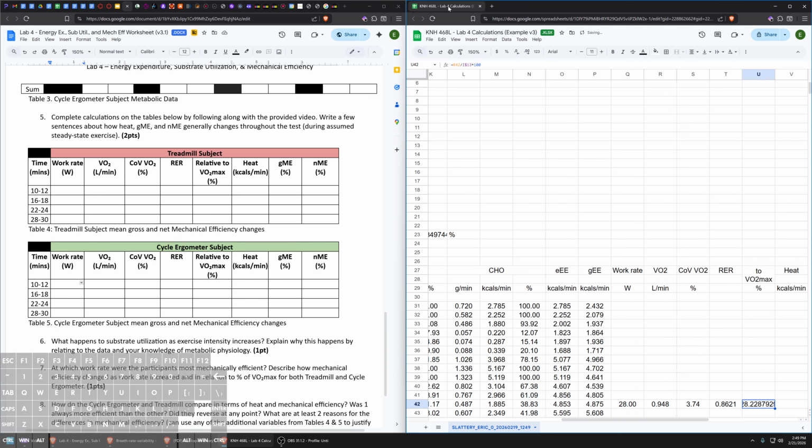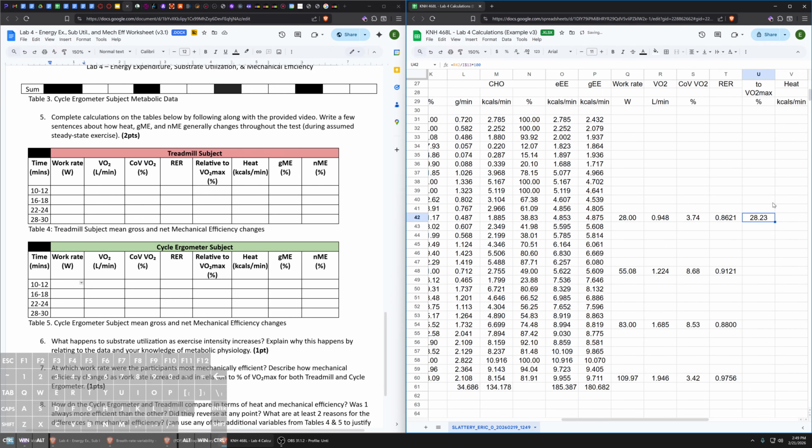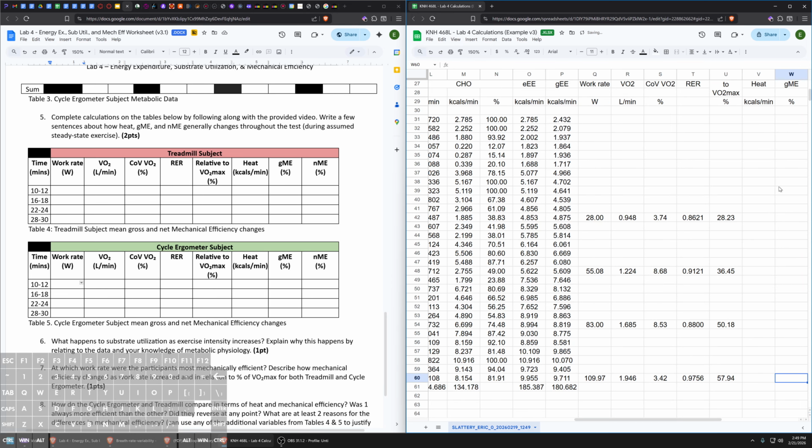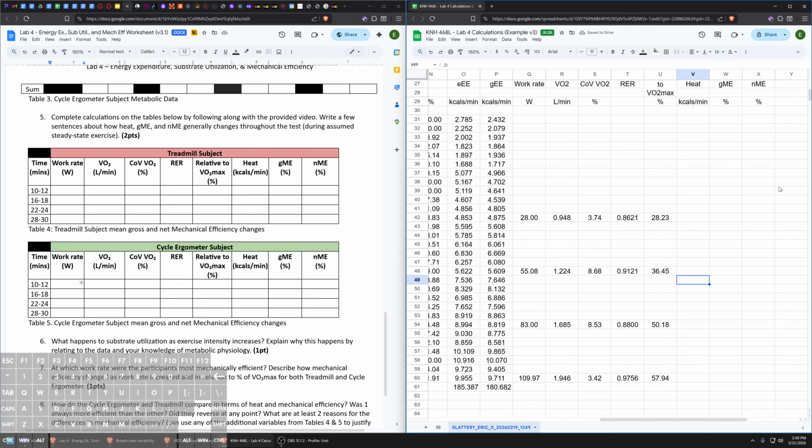Okay, let's calm down with those numbers there. I was at 28.23. Now, since I put that $ sign in, I can just copy and paste down below. So I increased from 28.23 to 36.45 to 50.18 to 57.94. So about 8%, give or take, per bump. Close, but there's a little bit of wonkiness in here, possibly especially within this one.